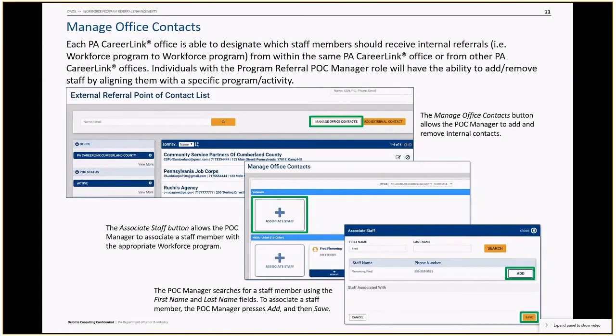Thank you, Jesse. Each PA Career Link office is able to designate which staff members should receive internal referrals, for example, workforce program to workforce program, from within the same PA Career Link office or another PA Career Link office. Individuals with the Program Referral POC Manager role will have the ability to add and remove staff by aligning them with a specific program and activity.